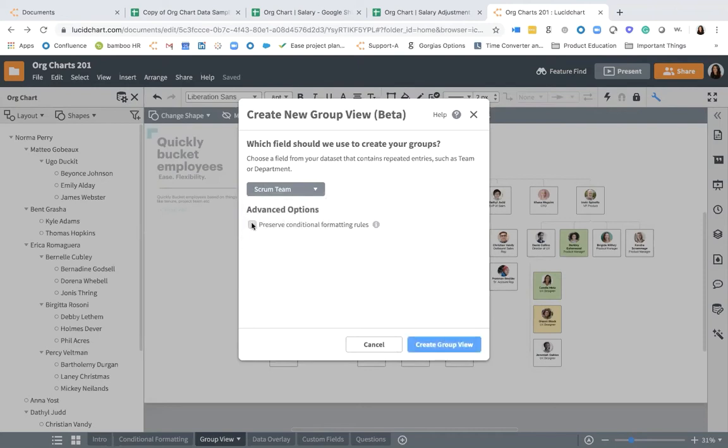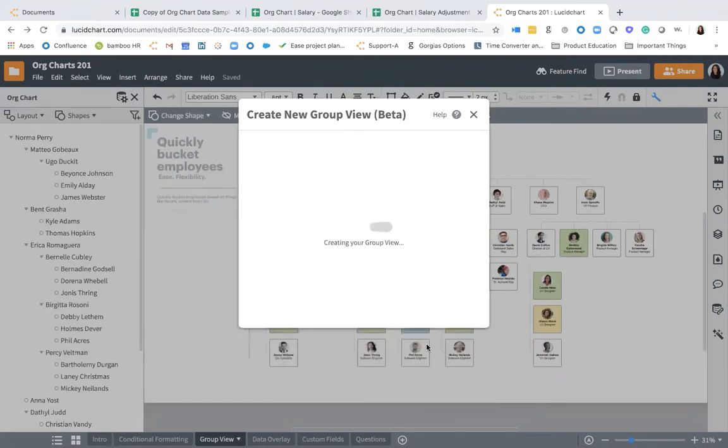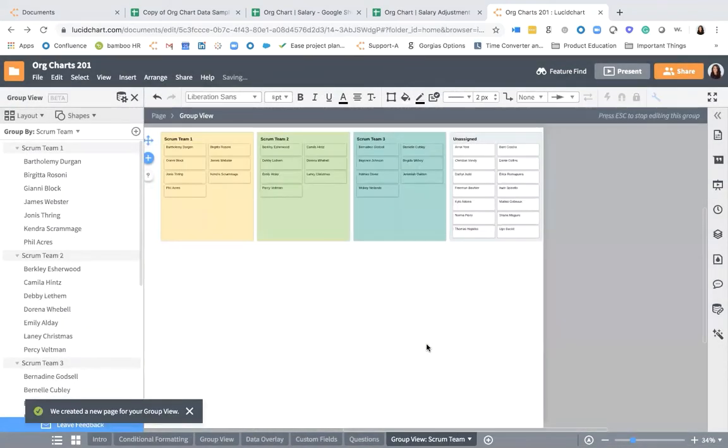Now, an advanced option you'll see here is you can actually preserve those conditional formatting rules. So if we want to keep all of the colors that we've just added to our org chart, we can do that very easily by preserving those conditional formatting rules so that they will continue to apply in this new layout view. All right, from here, we'll click on this Create Group View button on the bottom right.